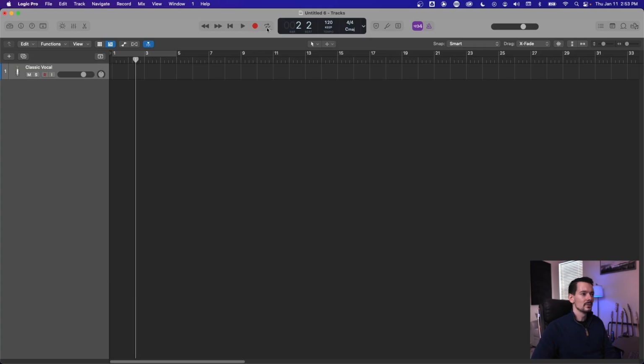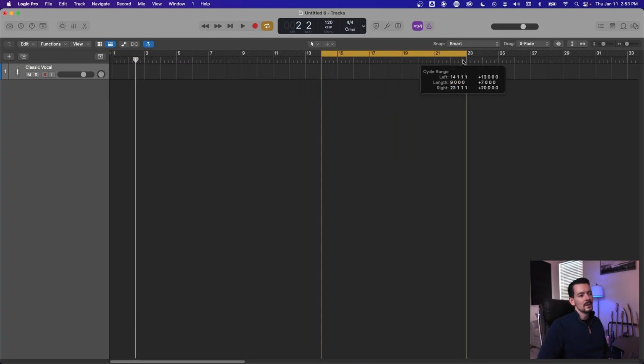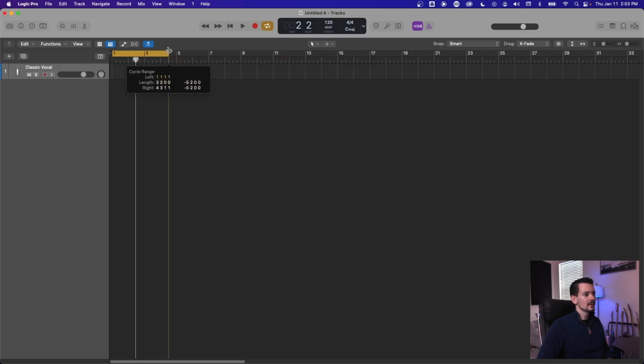The next button is these two little arrows. This is the cycle region. So when you turn it on, it's gonna give you this yellow bar. And the yellow bar basically tells the playhead, hey, just keep looping this section. Just cycle through it, don't move on. And you can drag the whole cycle range around, or you can shorten the sides, or if you stay in this path, you can click wherever else you want and just drag it and make a new one.